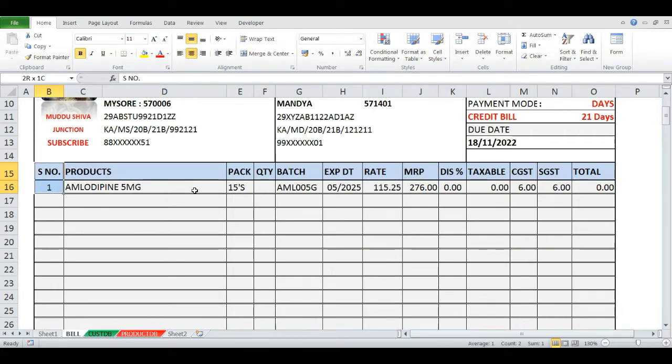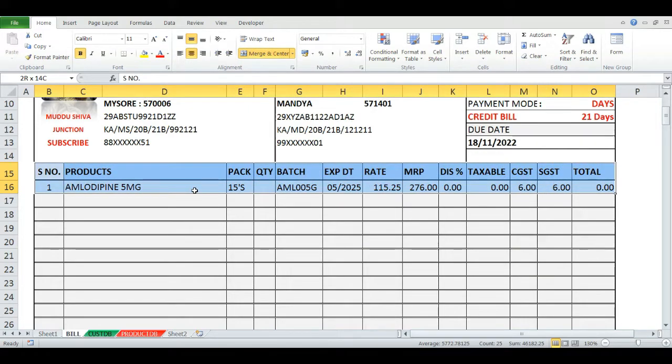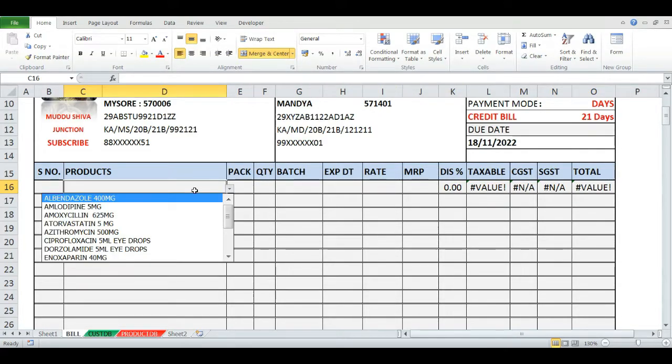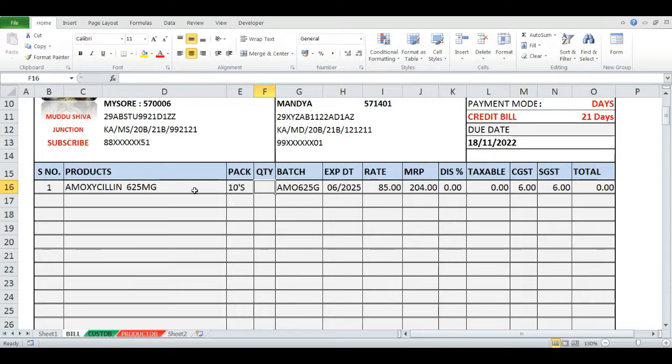Now from serial number to total, all the formulas got entered. So if I delete the product, still some values are showing error. For that we need to edit the formula here, and we need to bring the dependency on quantity. If I enter the quantity, then only from batch to total should appear, or else blank. For that we need to edit the formula here.